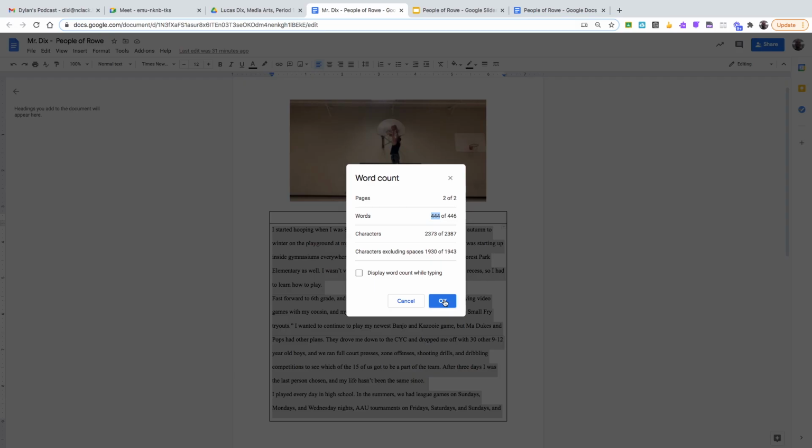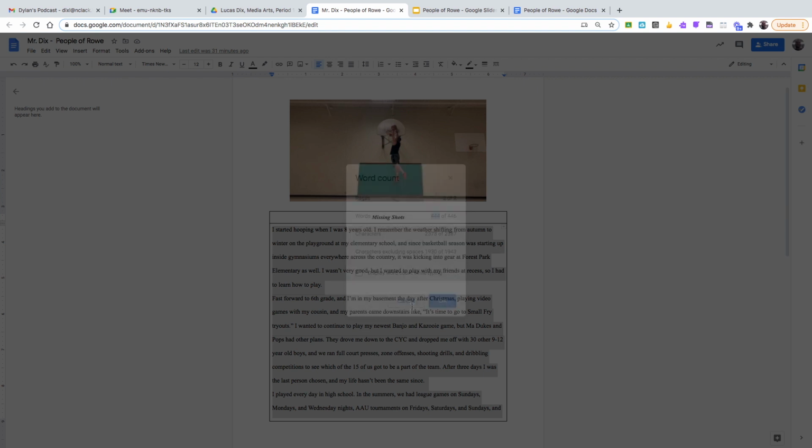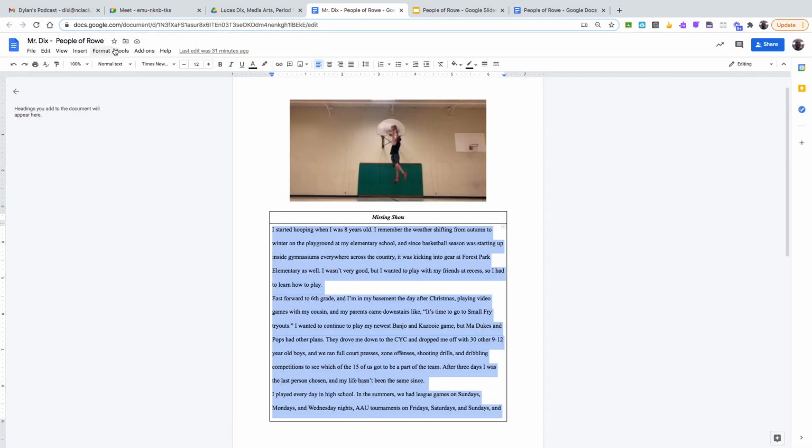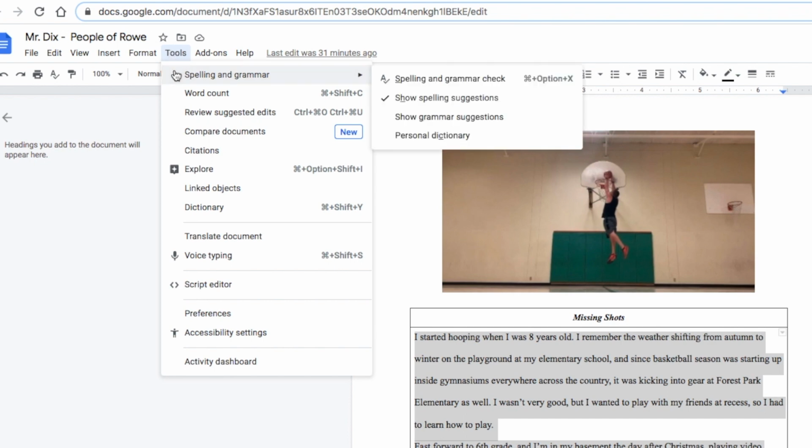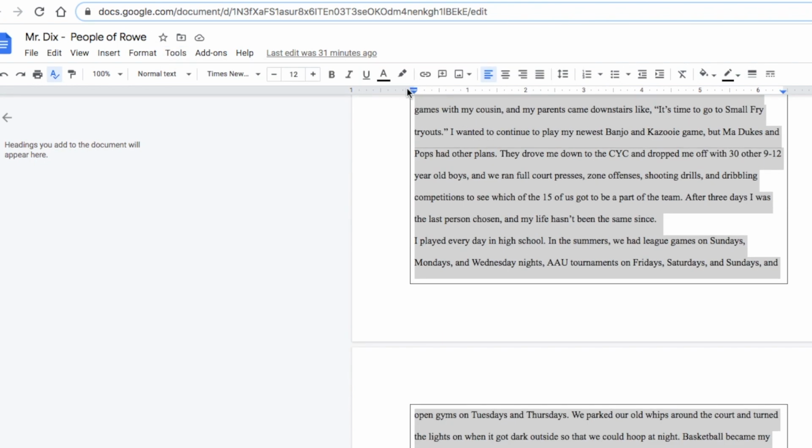When you are doing papers in high school and potentially college, if you go to college, there's a lot of times where they'll say 250 word response, 500 word paper. So this is a way for you to be able to check that. The next thing I'm going to do is I go up to Tools and I'm going to go down to Spelling and Grammar, and I'm going to do Spelling and Grammar check.